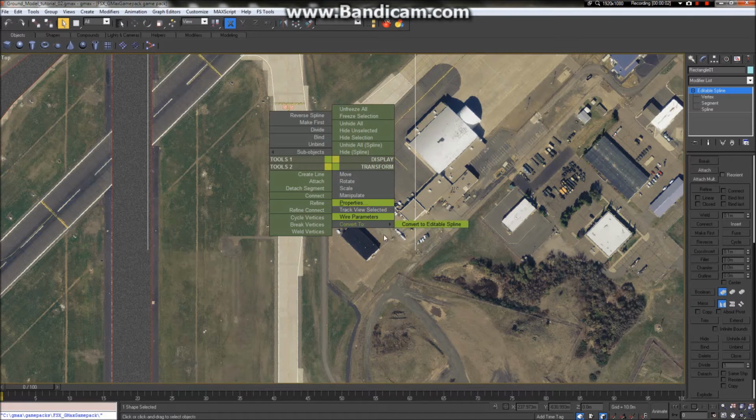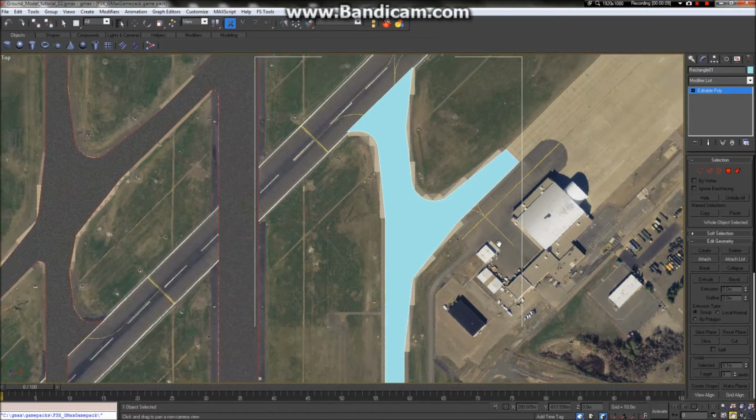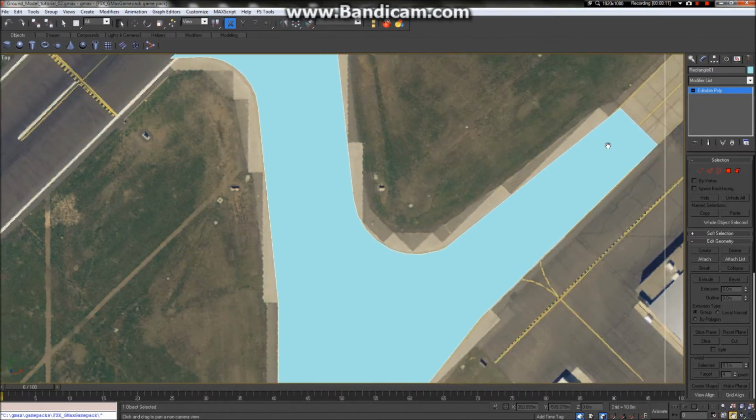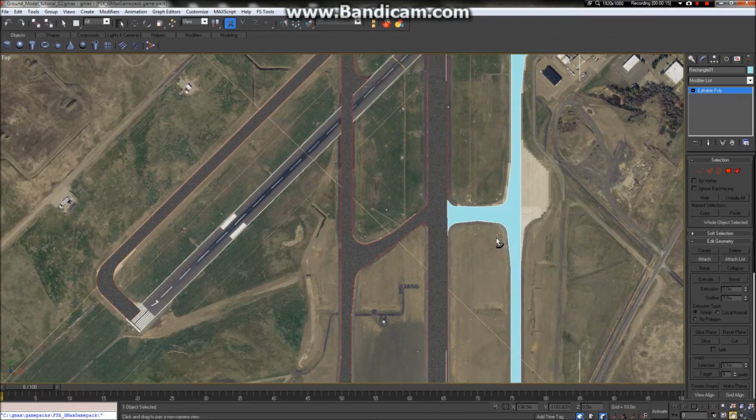Alright, convert to poly, convert to editable poly, there we go. That looks pretty good. It's lined up nicely for the most part. So we need to loft some edges here.